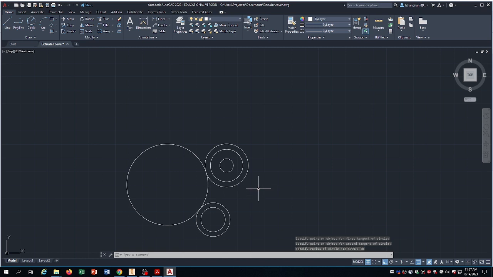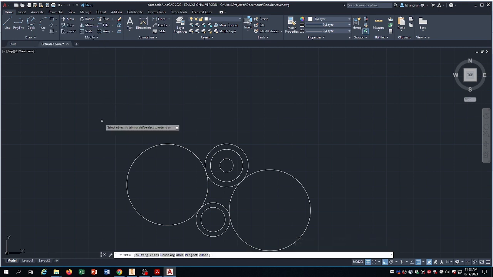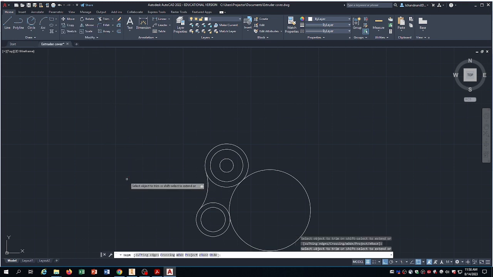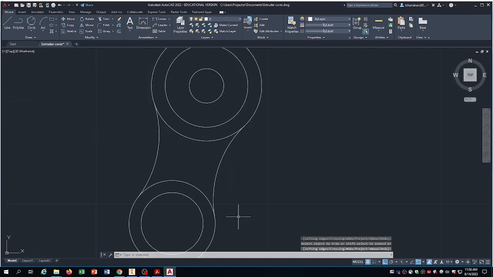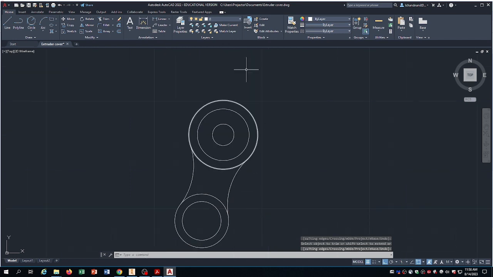Now we will move to the next circle. Again, Circle, Tangent, Tangent, Radius, and you want to specify point on object for first tangent, specify point on object for second tangent, radius 30, enter. And now I'm going to simply come here and trim the objects that I do not need. So you want to click on this portion of this circle, click on this portion.